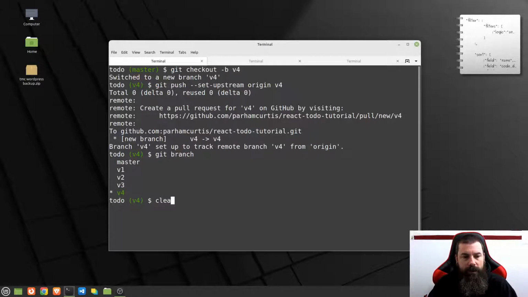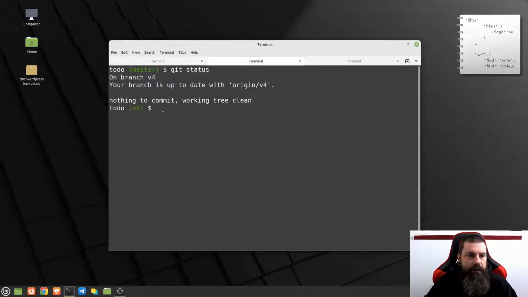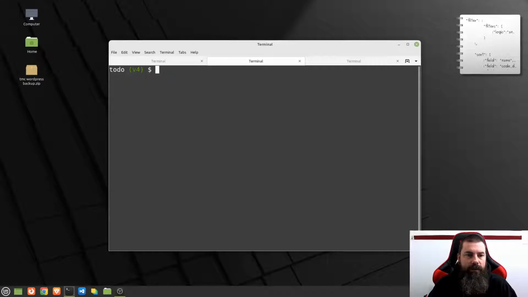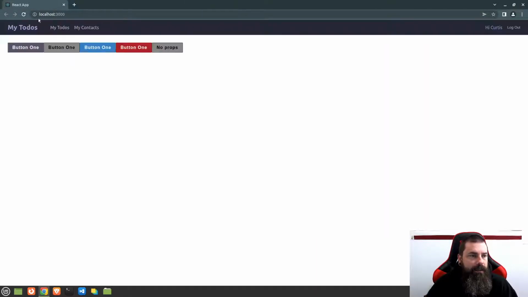So I'm going to go ahead and clear that out. We don't need that right now, and I'm going to switch over to a new tab here. If I do a git status, it will update this to show that I'm on v4. So let me go ahead and clear this, and what I want to do here is go ahead and start my React server, and we do that by typing npm start. And this is a script that was set up for us in our package.json file when we installed the application. And that's going to go ahead and open up our application on localhost port 3000.